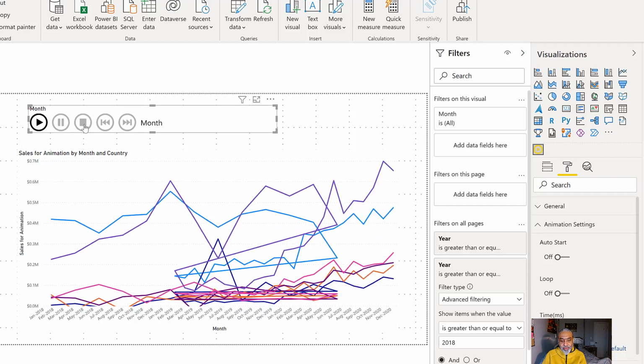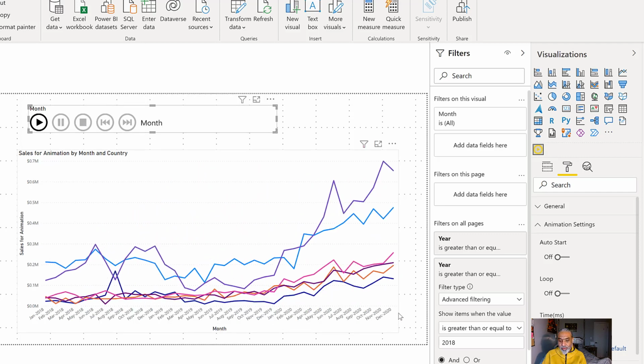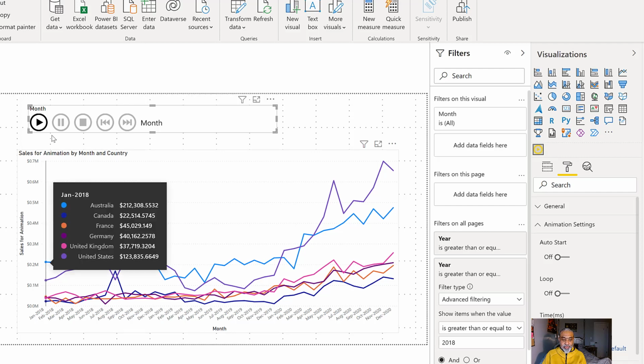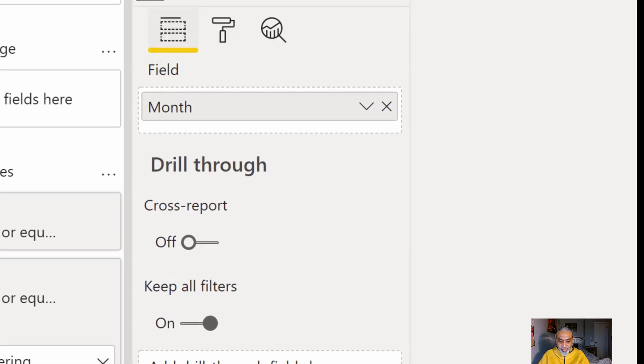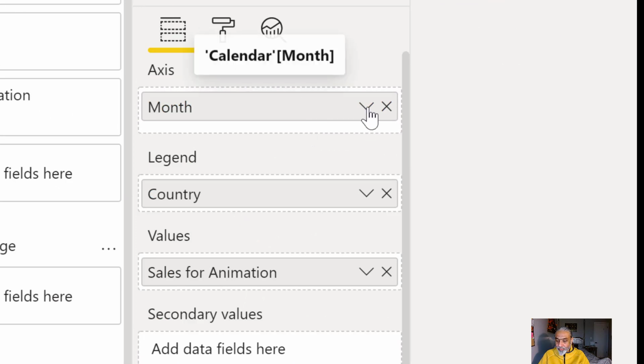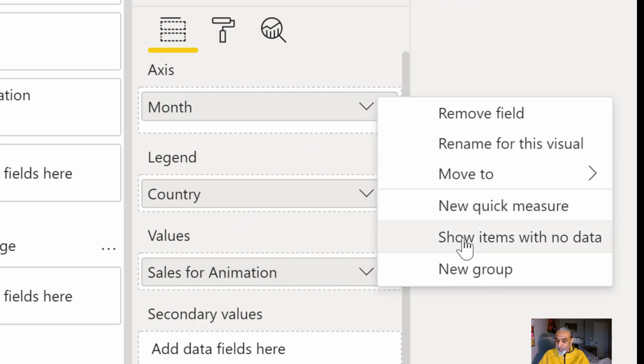What we want is to always show all the months, and when it's January in the play axis, show January, then February, March, so the line moves along, not the x-axis. What we need to do is very simple. Select our line visual, and here go to show items with no data.